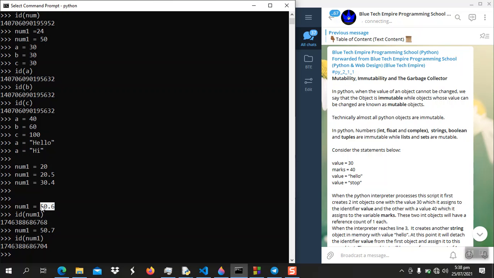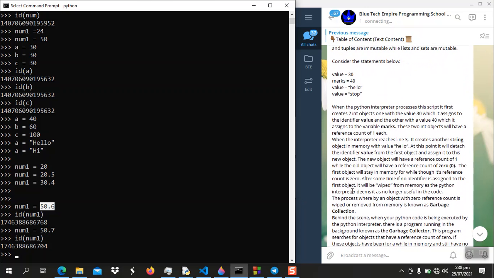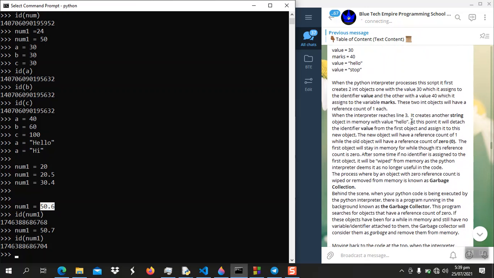Their value cannot be changed. Now, like we said, when the Python interpreter processes this script, watch the script on the right-hand side, it first creates two integer objects, that's value objects, one with a value 30 which is assigned to the identifier value and another with a value 40 which is assigned to the variable mark. These two objects will have a reference count of 1 each, because they have only one identifier pointing to them.